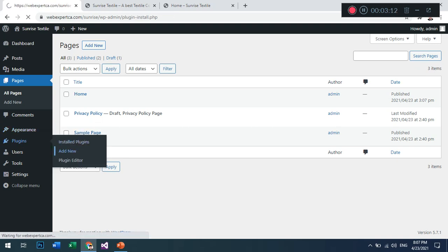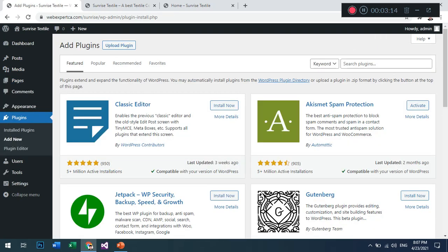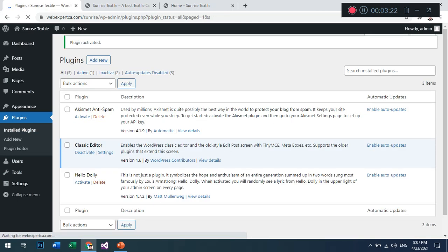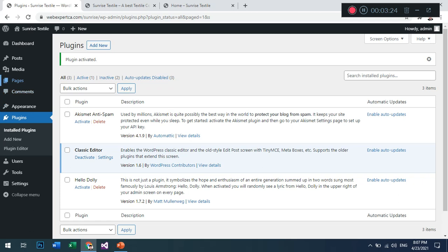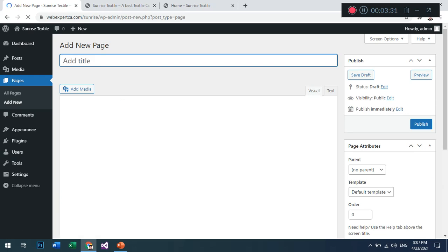Plugins provide us a much easier way to create a website. This is the classic editor. This is the easiest editor to create your page. Press the activate button. After the activation, we are going to create a new page. After this, we have many facilities available.